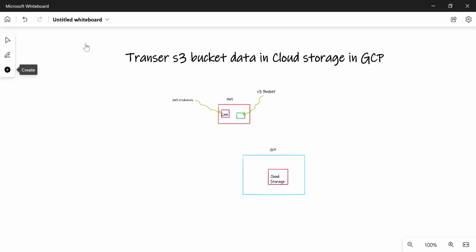Okay, in this particular video, we'll talk about transferring S3 bucket data into Cloud Storage in GCP. We'll be using, again, the Data Transfer Service that is available in GCP. The first thing we'll do is go to our AWS environment and create a user. That user should be given enough rights to read that S3 bucket's data. We'll create the user, get the AWS credentials for that user, and use those credentials in GCP to do the data transfer.